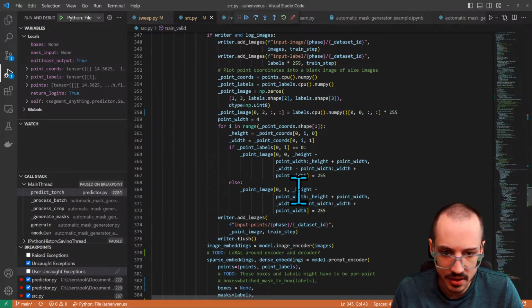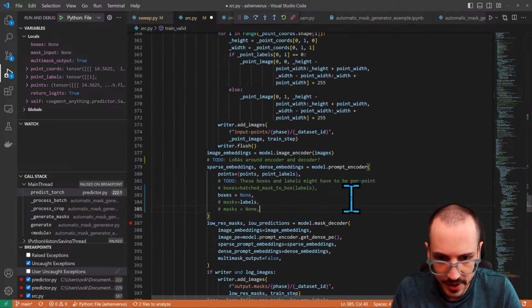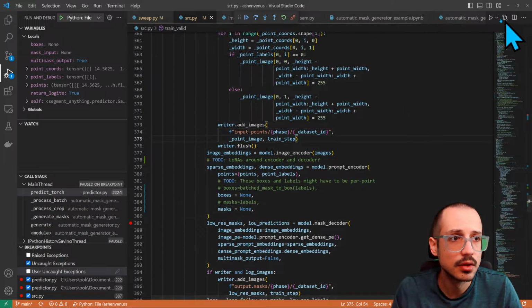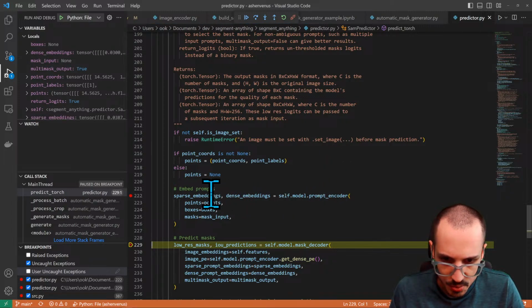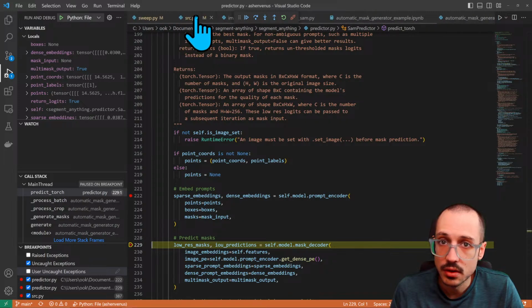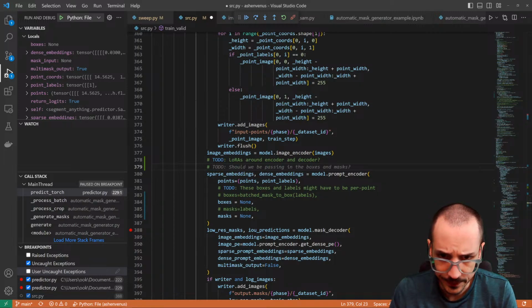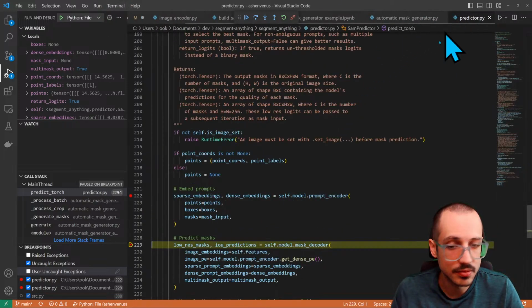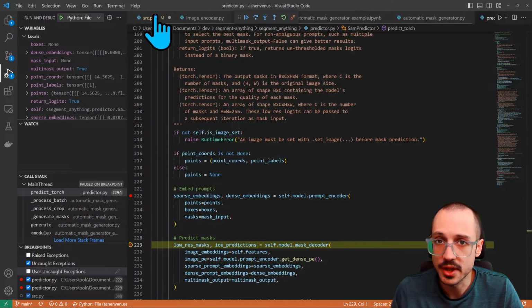So let's go back into our source and comment out that. Right here, let's also get rid of that, and let's have masks and boxes both be none. And let's get to the next point. Okay, so now we get to the next point, and let's see what our sparse and dense embeddings are. So our sparse embeddings are float 32s of 64 by 2 by 256. So right here, sparse embeddings should be a float 32 of 64. I'm already forgetting. I have a terrible memory. What is this? Float 32 of 64 by 2 by 256.